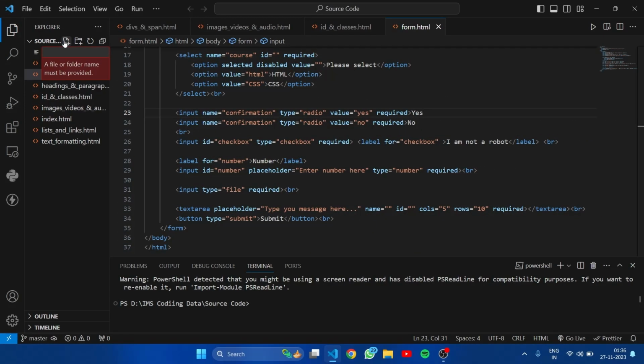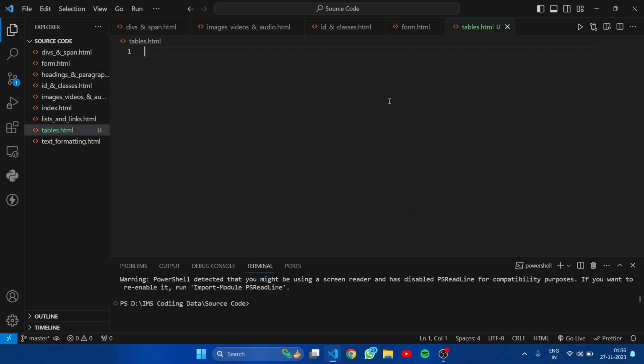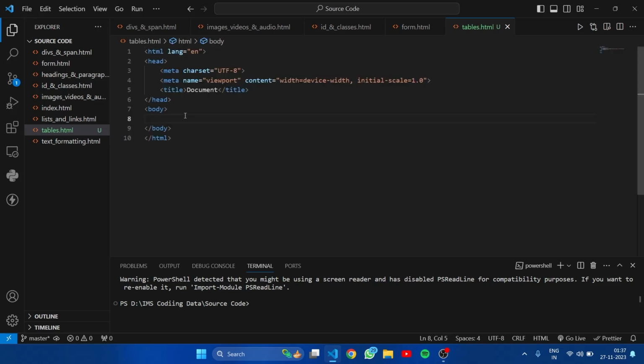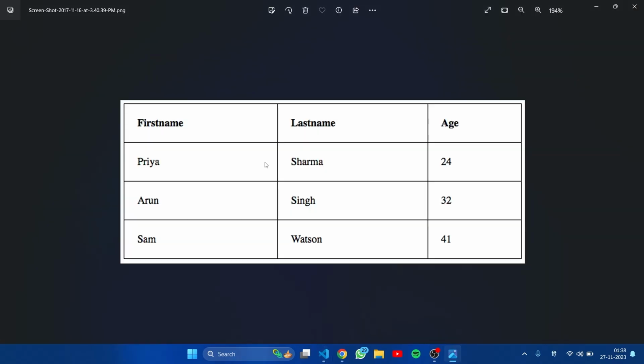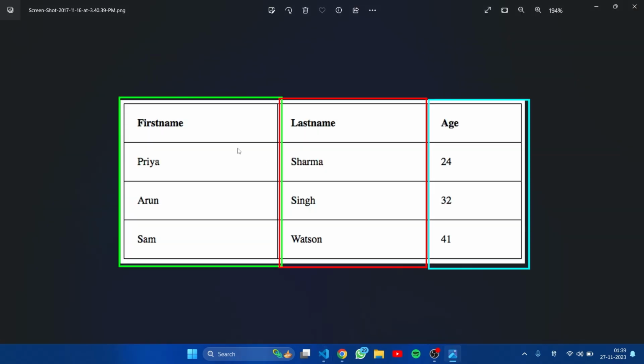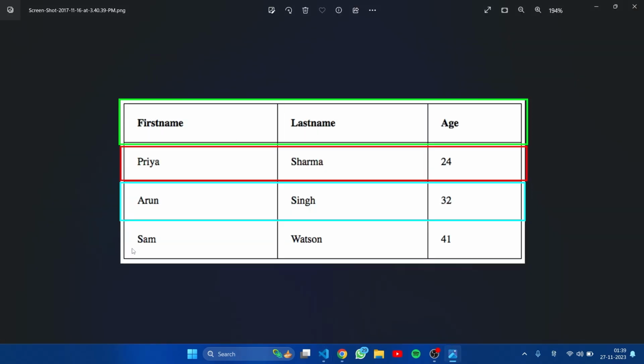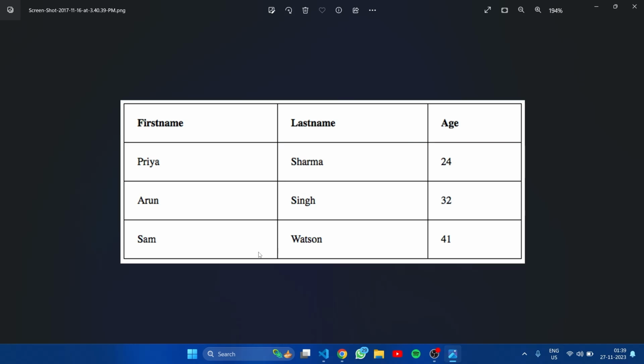Here I am creating a new file named tables.html. Let's get a basic HTML syntax by typing the doc keyword. Now in the body, to create a table, we have a tag called table. Let's add this tag. Now look at this picture. It has a total of 3 columns and 4 rows. So let's create this table in HTML.